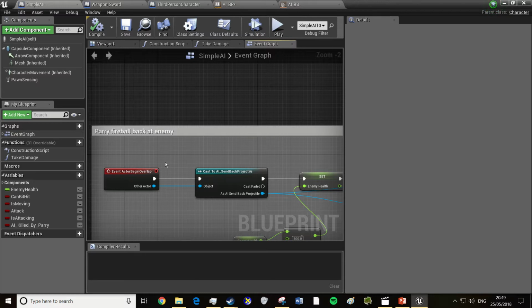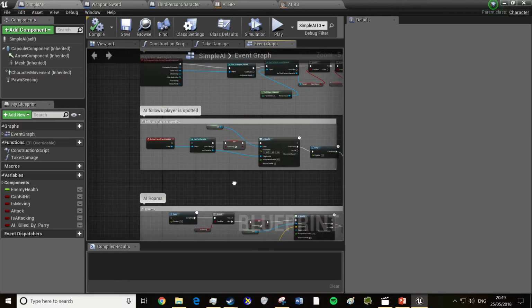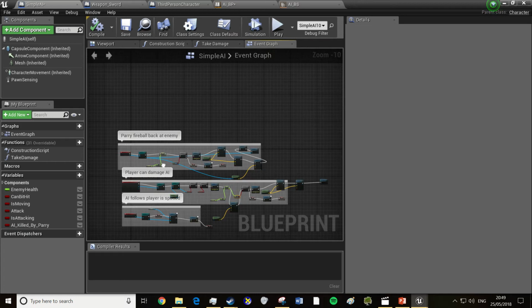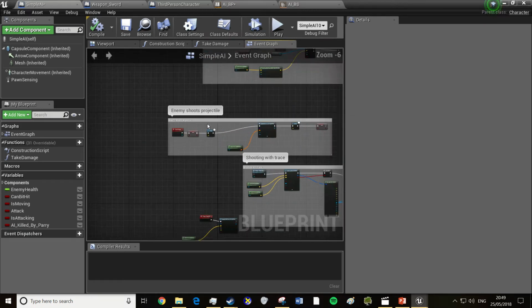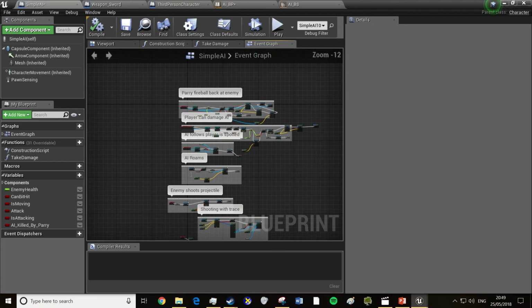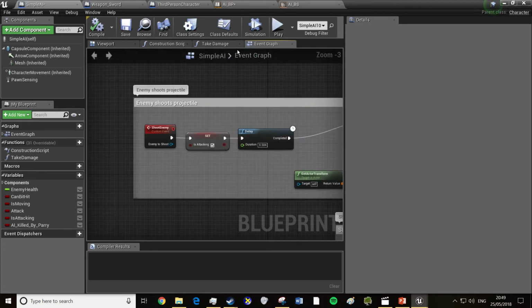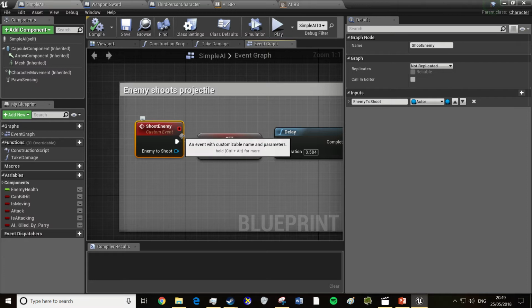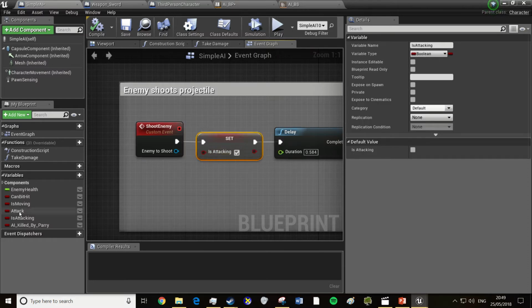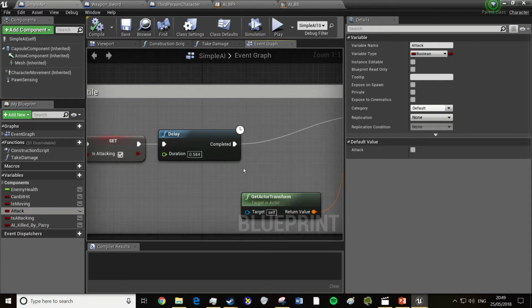Right, so... Oh, sorry, this is parrying. Where is it? Here it is. We'll get to parrying in a little bit. That's a bit more complex. So, when the event shoot enemy occurs, we'll get to that in a bit, that'll make a bit more sense. We set attack to true, and attack is false by default.